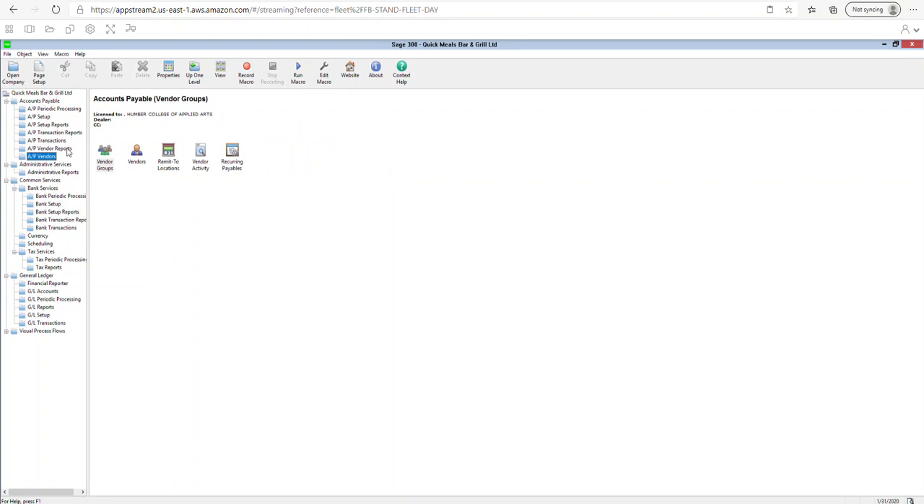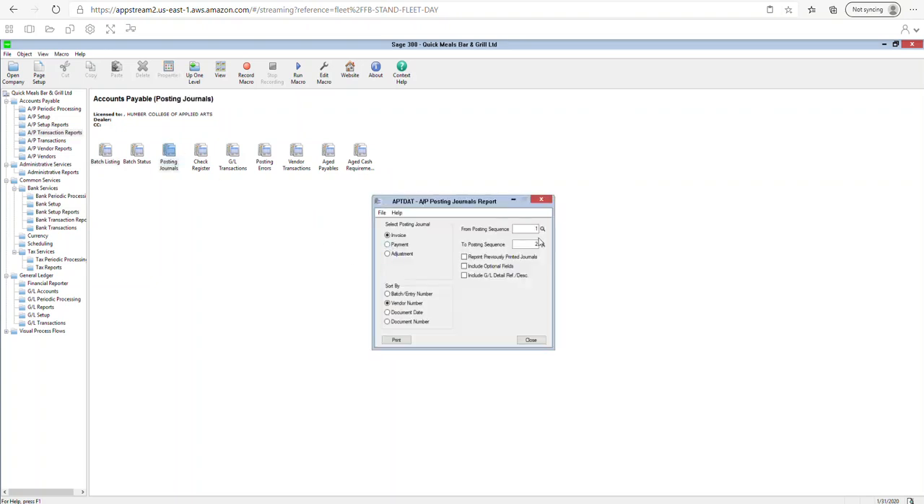So the reports that I'd like you guys to print for this exercise is, 1, posting journals. So AP transaction reports, posting journals. Now when you do a posting journal, you want to do it for invoices and payment, and there's no adjustment, so we don't need to worry about that part. So for invoices, you want to print everything from beginning to the end. You click print.